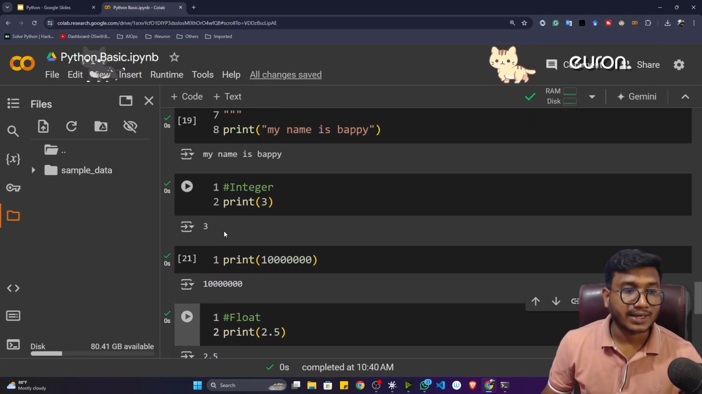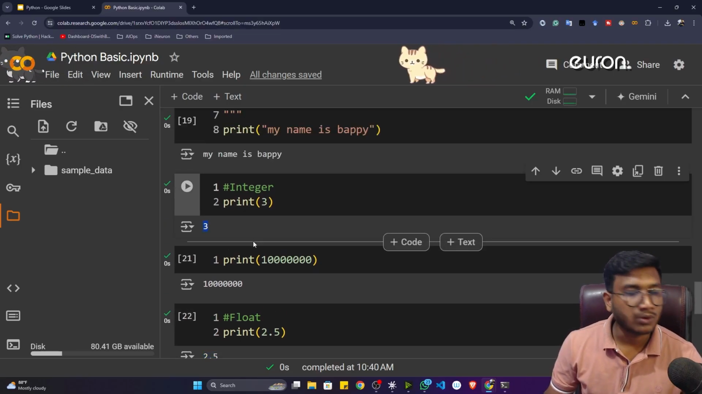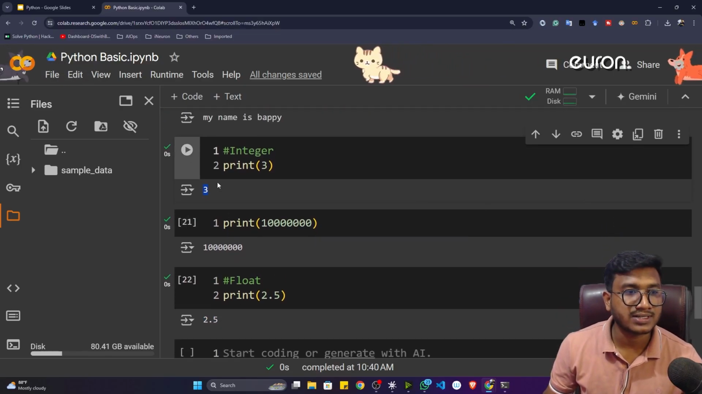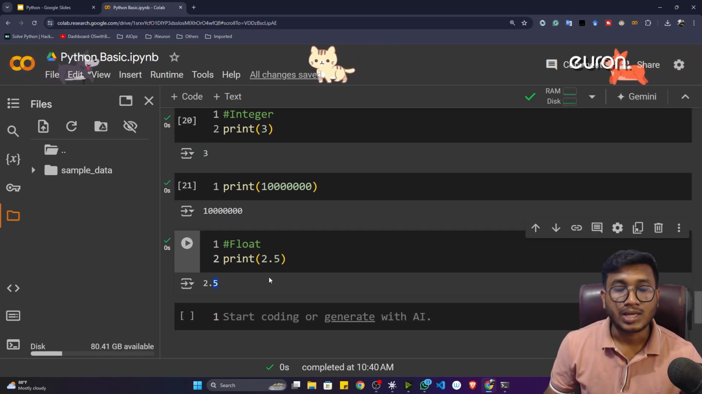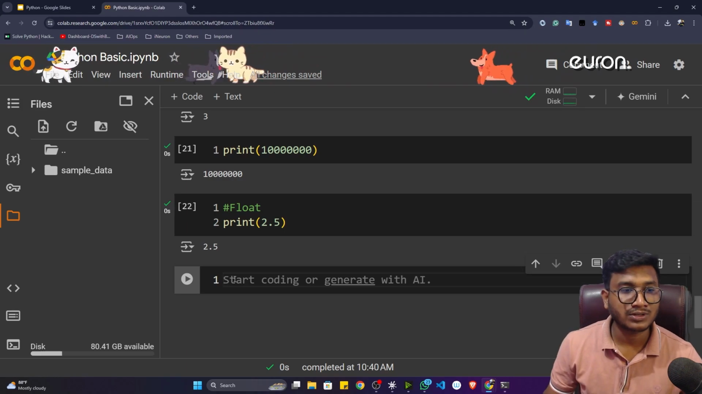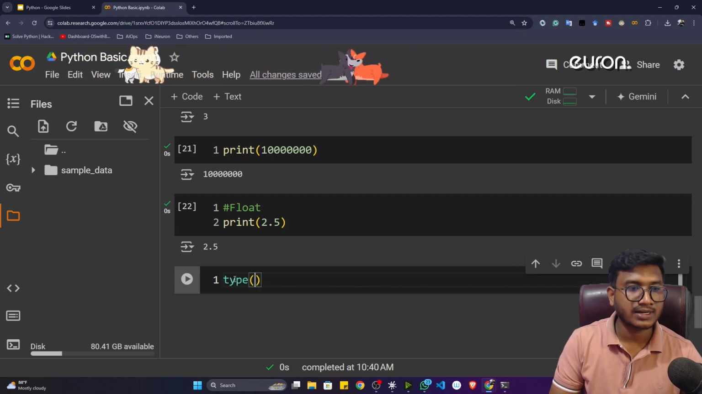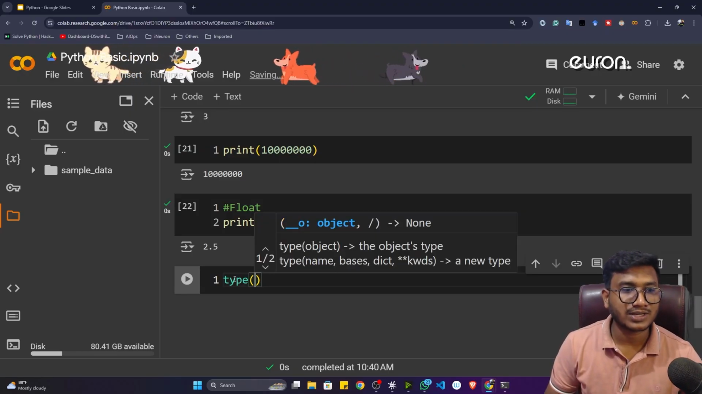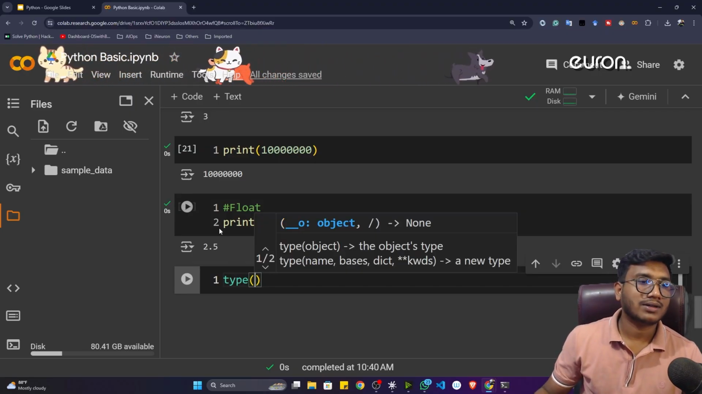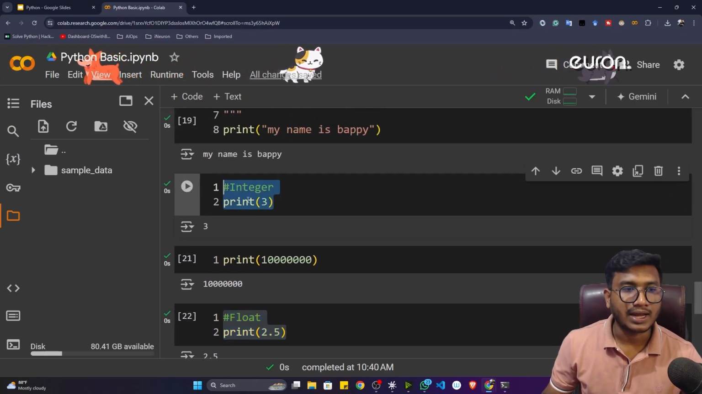Now you can also check whether it's a floating data type or an integer data type. Let's say you don't know and you want to make sure. You can still do it. Inside Python, there is a pre-built function called type. With the help of the type function, you can detect whether a number is a floating number or an integer number.